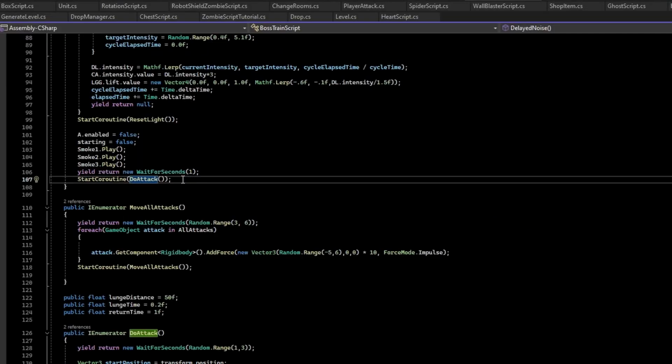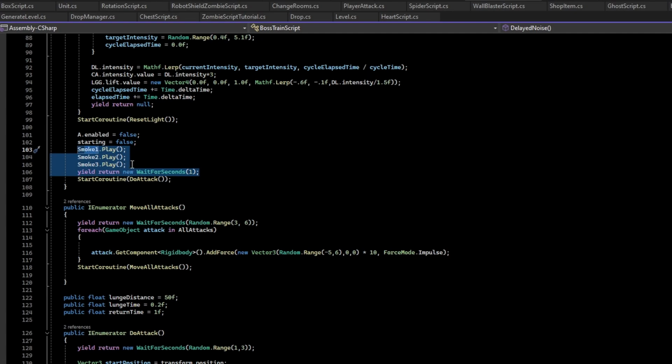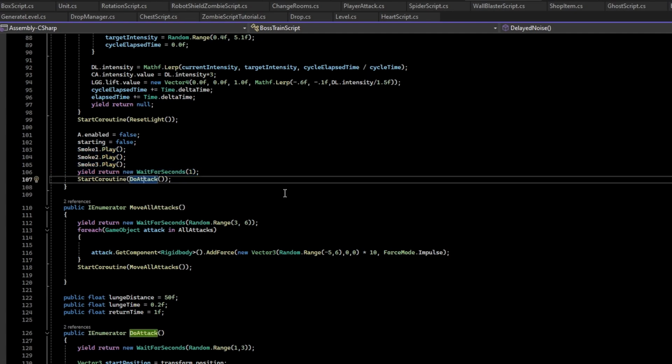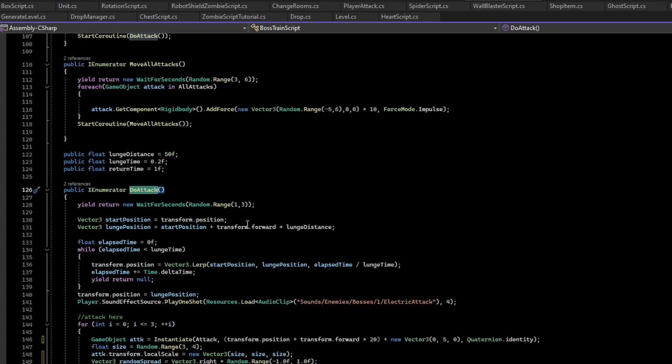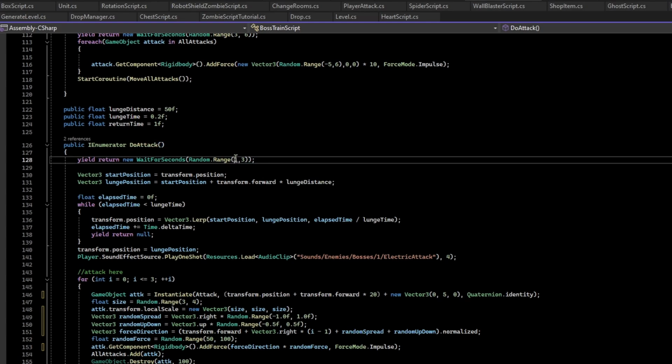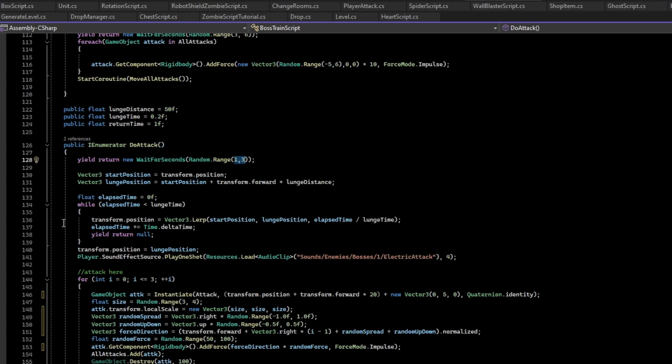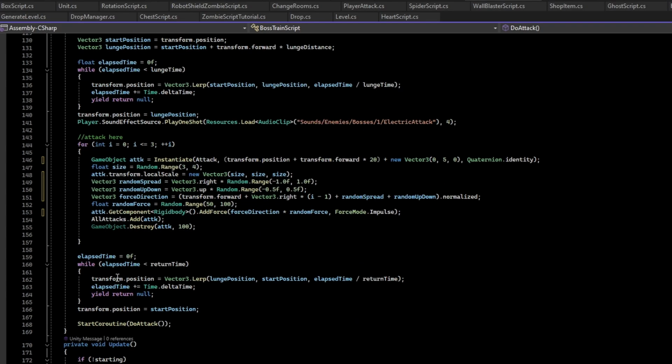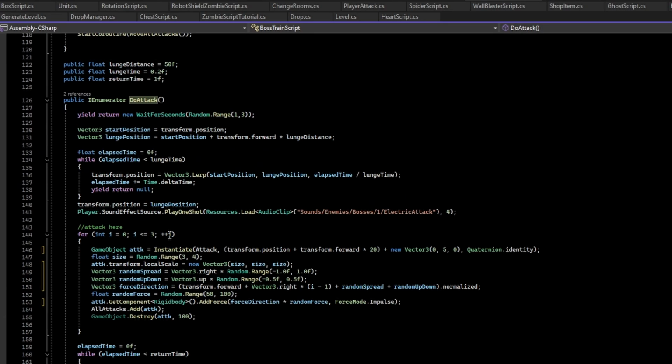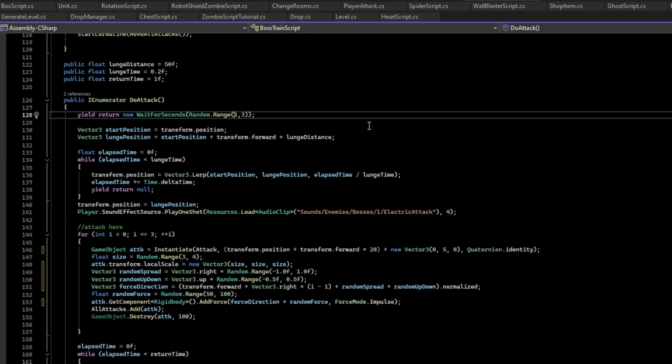Then we're starting this coroutine called DoAttack. After 1 second of the smoke playing and everything settling in, he starts attacking. This is a coroutine that just keeps repeating itself over and over again. Every 1 to 3 seconds it does this coroutine, and when it ends, it calls itself, waits another 1 to 3 seconds, and does itself again.